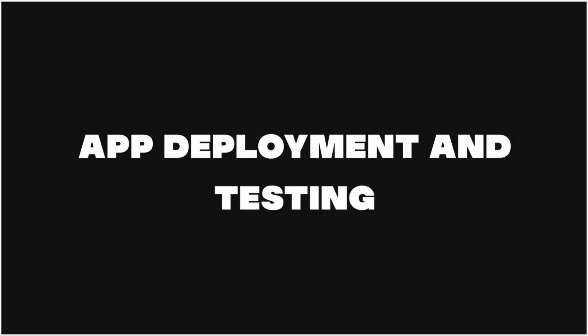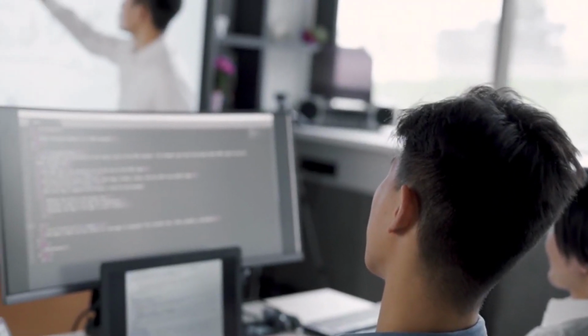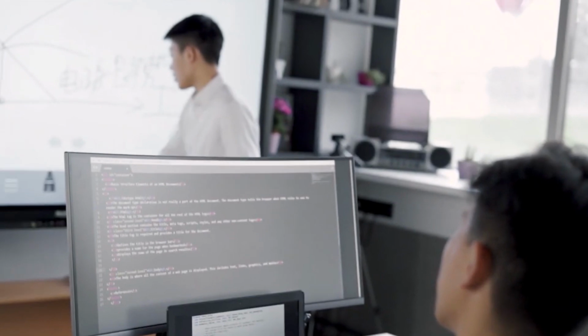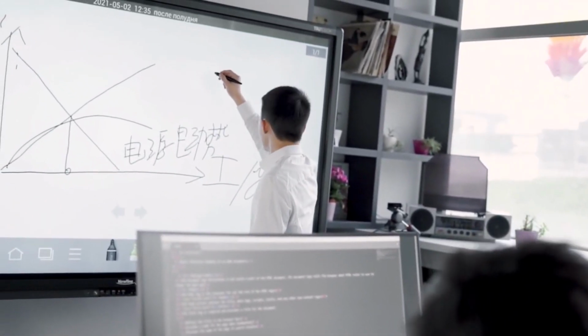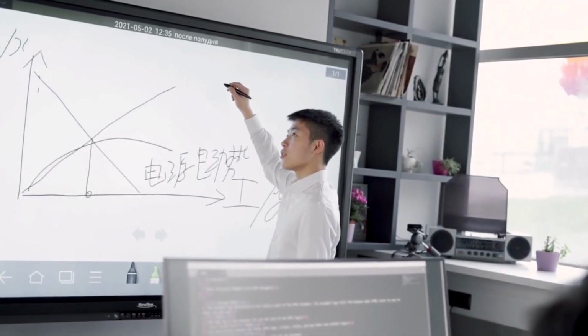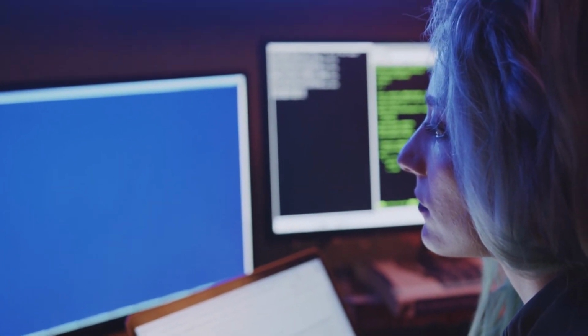App deployment and testing. App deployment, or the process of making an application available on a particular platform, such as a mobile device, is another area in which data center proxies come in handy. When a program needs to communicate with outside resources, proxies come in helpful. They guarantee that this particular application operates smoothly and is compatible with different networks and locales.